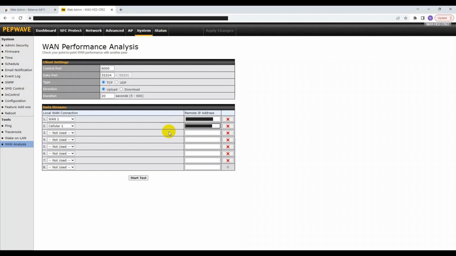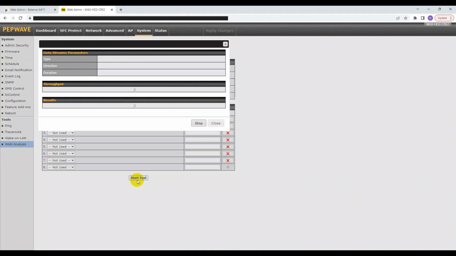Once you paste the remote IP address from the Balance tab to the Max HD2, then you can select the type of analysis or test that you want to conduct. So, you can select either TCP or UDP, and you can select the direction that the data will flow, whether it will test the upload or download speed. Finally, you can also alter the duration of the test. In this case, I have opted to conduct the default 20-second test.